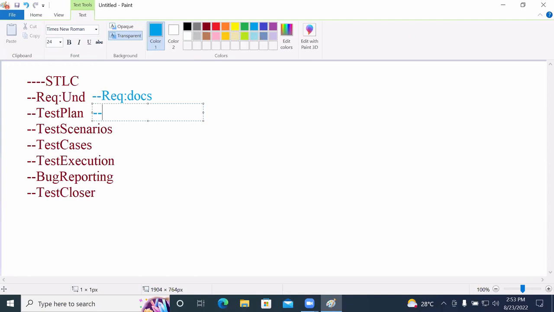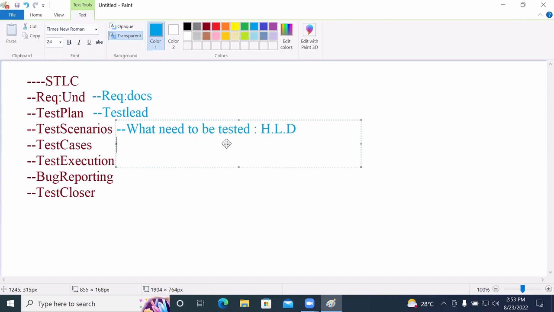Then it mentions the test plan. Who will prepare the test plan? The test lead will take care of preparing the whole test plan. Then it mentions test scenarios. Meaning of test scenarios? What needs to be tested. At the same time, we need to consider the high level design.